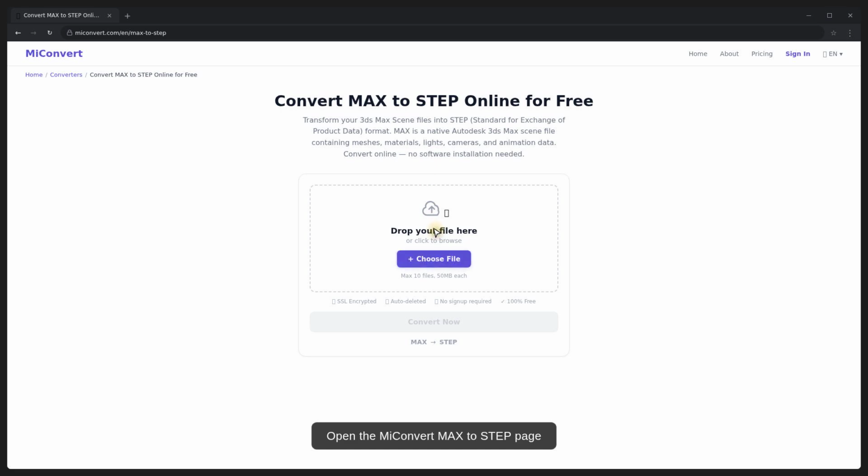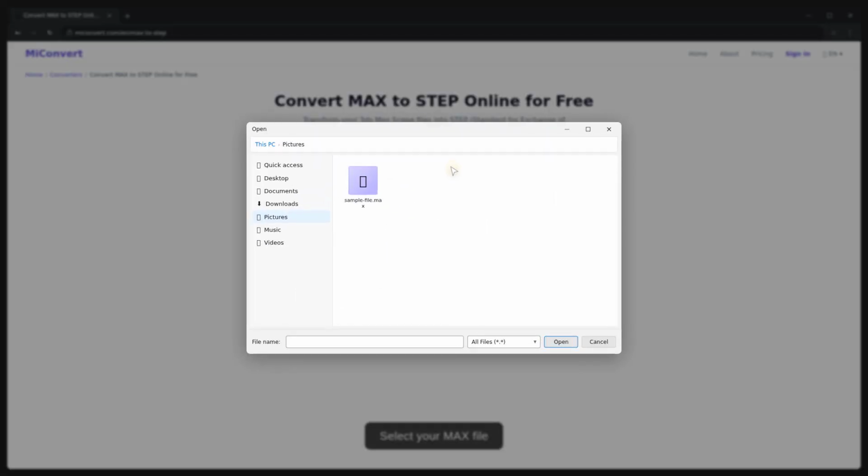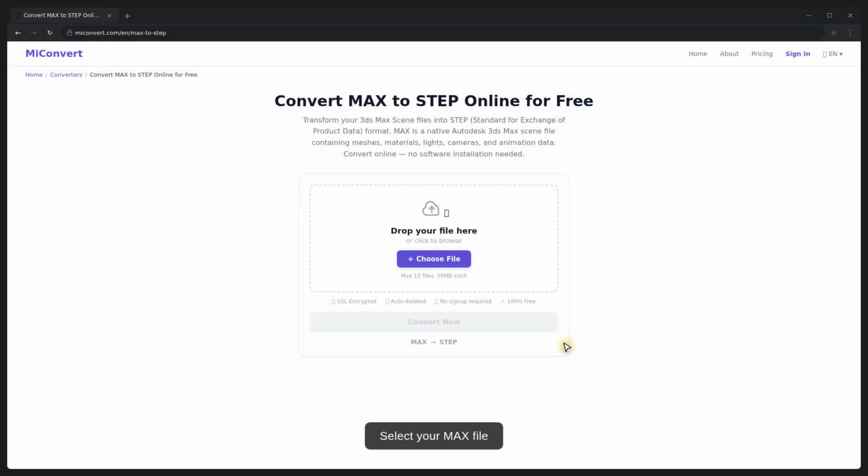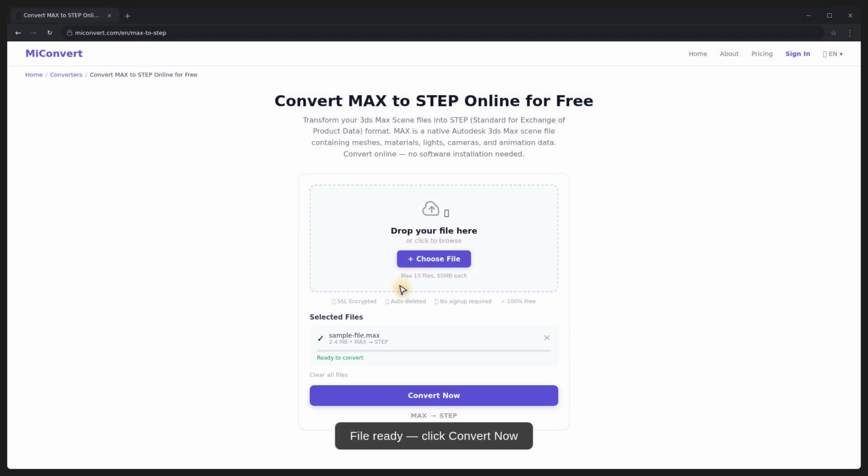Let's upload a file. Click the Choose File button. A file picker will open. Select the Max file you want to convert, then click Open. Your file is loaded and ready. You can see the file name, size, and destination format. Click Convert now to start the conversion.